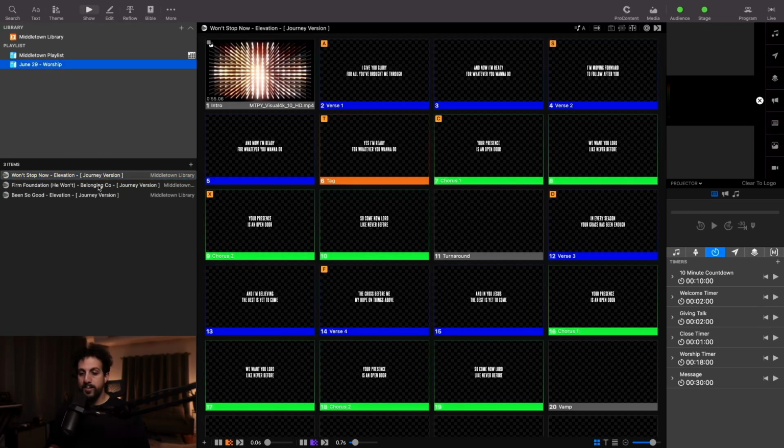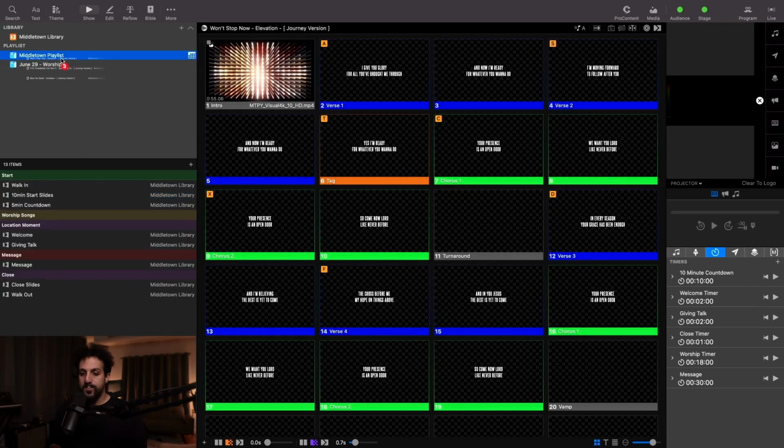And once we have that imported, we're going to select these songs and drag them to our Middletown playlist. Drag them up like that, and then pull them under worship songs. So again, all these other items will mostly stay the same week to week, except for the worship songs.